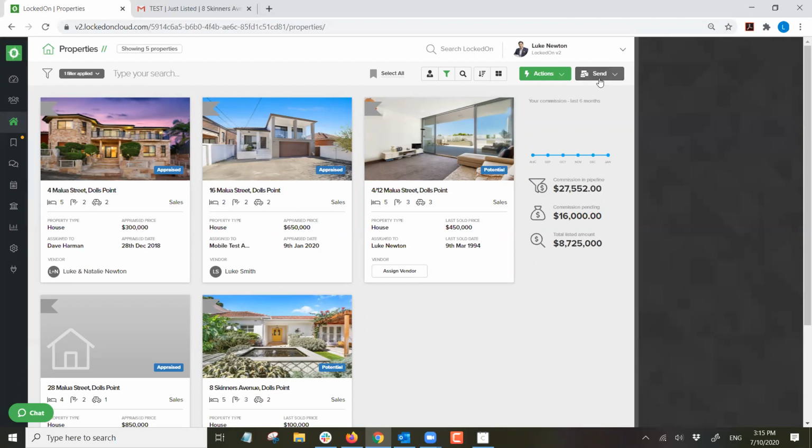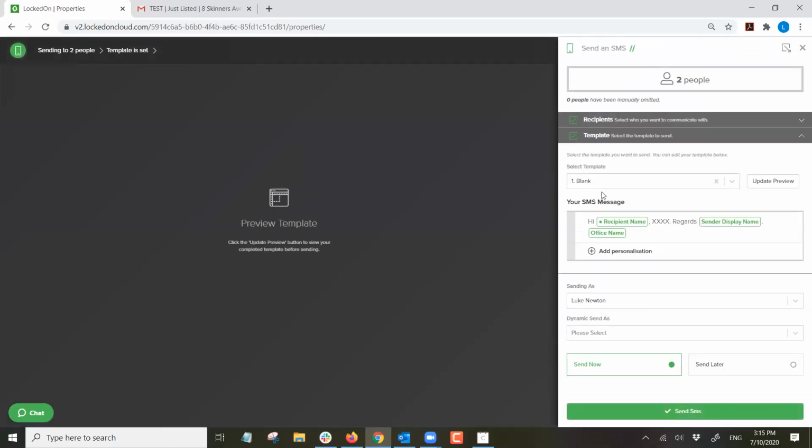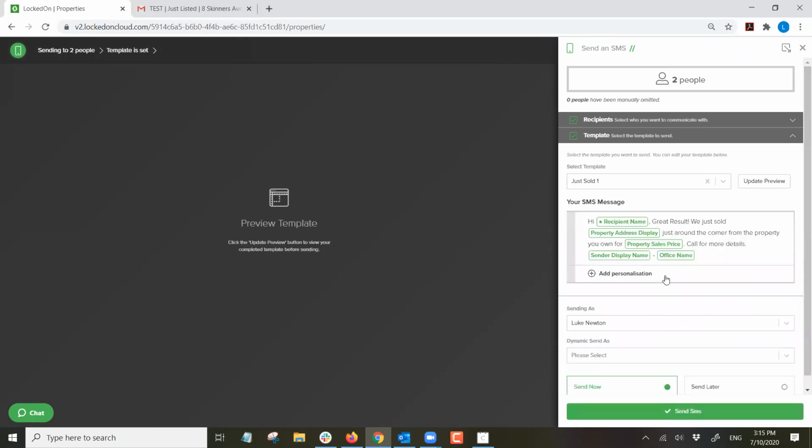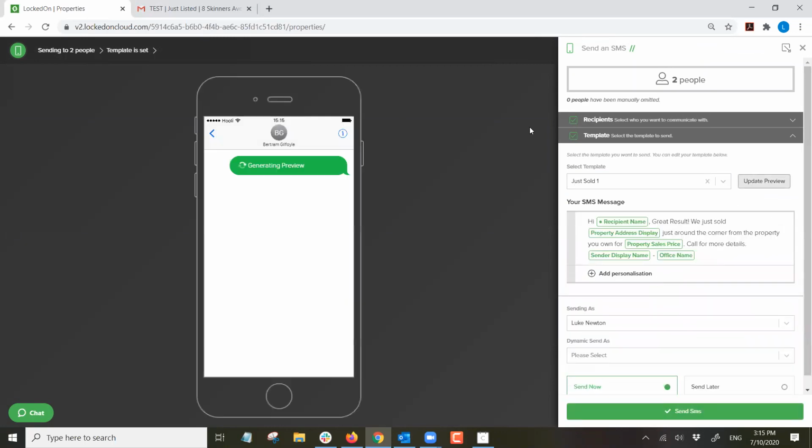And he would use the options to go send, SMS, email, or letter. And he would mix it up every time. But if I was to look at this and say, okay, well, I want to send an SMS to my 500 people in Dolls Point, letting them know I've just sold, I use the just sold template. I pick the property I just sold, which was 8 Skinners, and we select the property and we see the SMS. So, hi, Luke, great result. We just sold 8 Skinners around the corner from the property you own for. Call me for more details. Bang, send. 500 SMS has gone off. Your phone goes absolutely berserk for the next day or two.